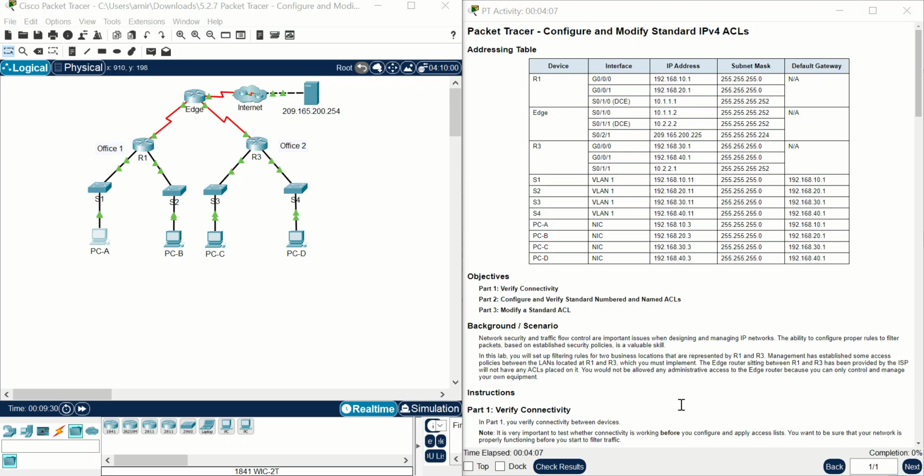Standard is used to block traffic and block hosts and subnets, but in extended, besides filtering traffic, hosts and subnets, you can also block access to any ports or any specific protocol like ICMP, like SSH, like Telnet.